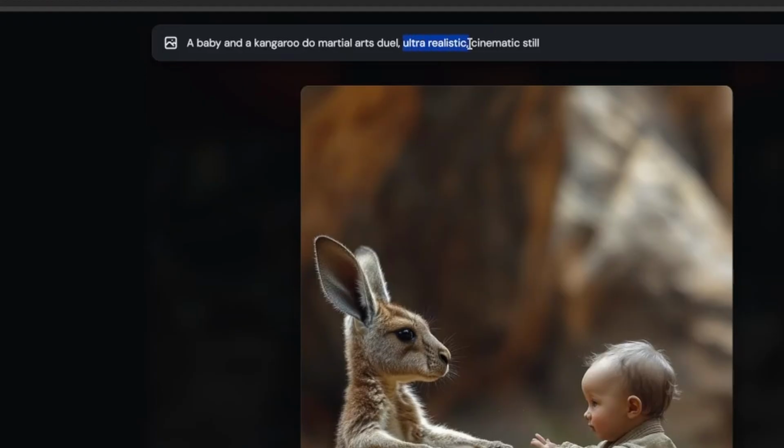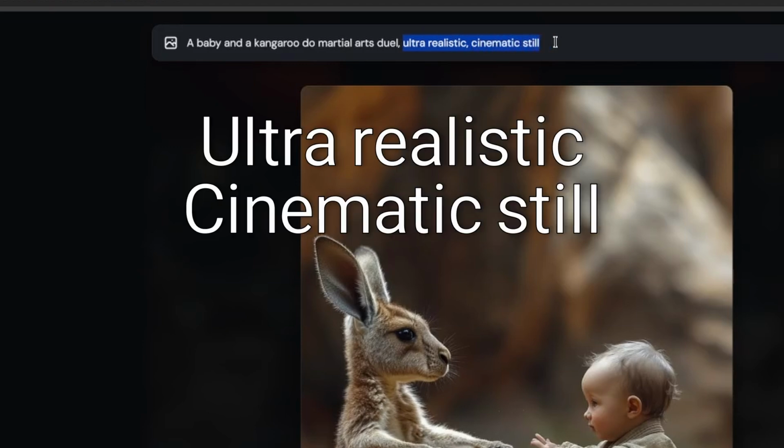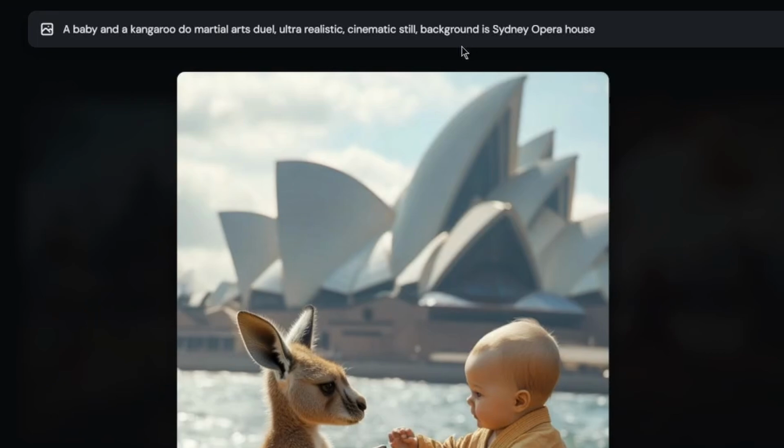If you wanna see higher quality images, add some prompt like ultra realistic cinematic style. You can also change the background to whatever you want. I typed Sydney Opera House because it's a kangaroo. Oi.